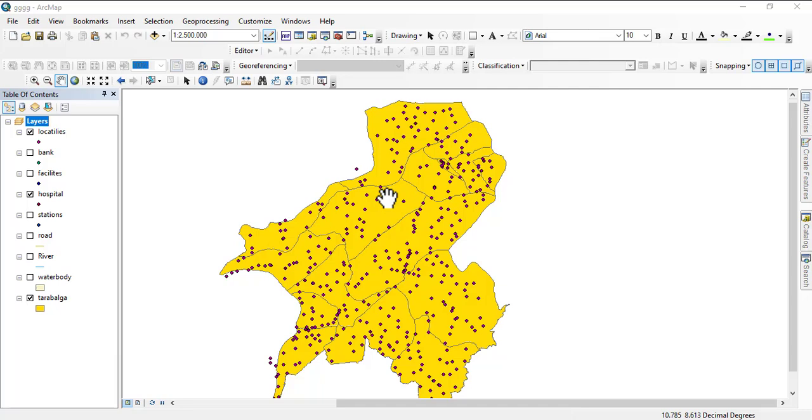From the first pump, that's the diesel pump on the filling station, to the road, there is a requirement. From the first pump to the road should not be less than 15 meters. Then from one filling station to another filling station on the same length, the minimum should be 400 meters. Do you understand? All of those requirements can be done using buffer analysis.